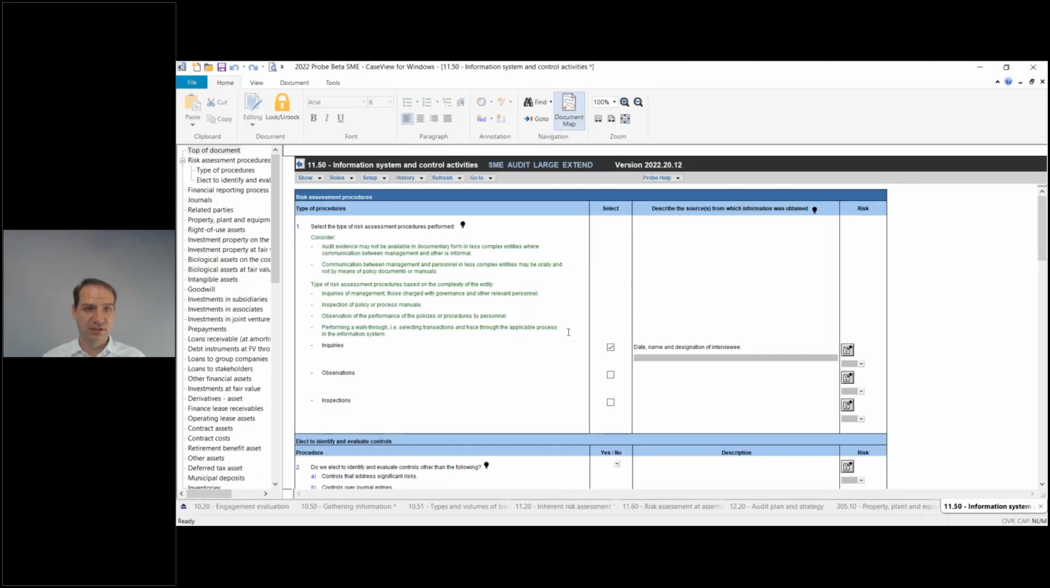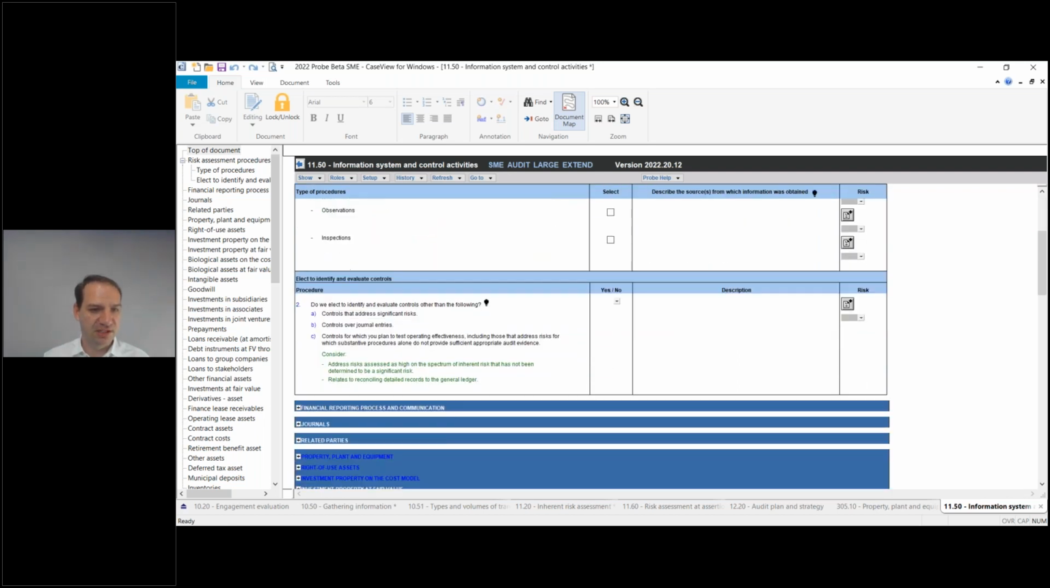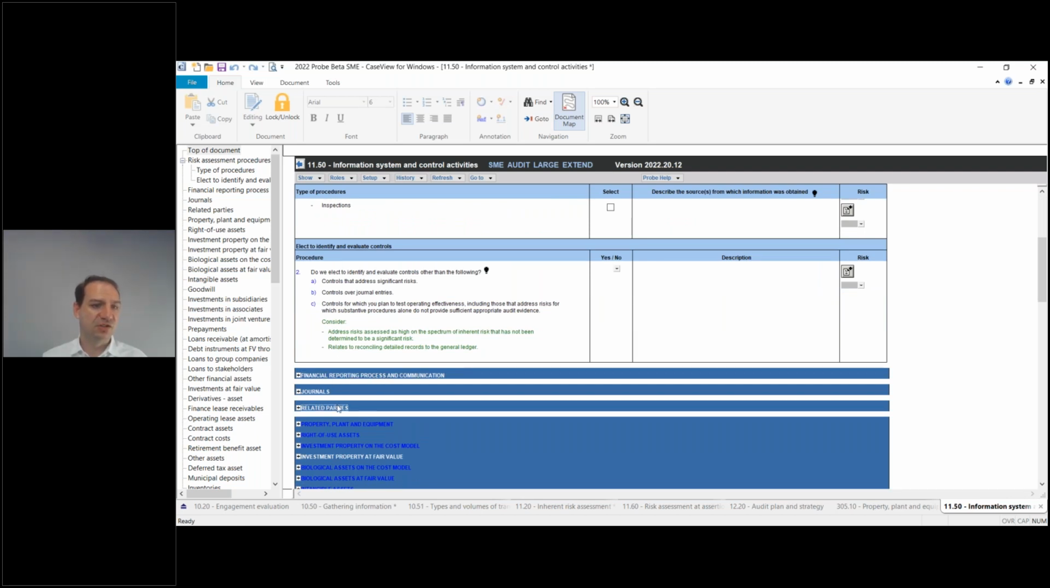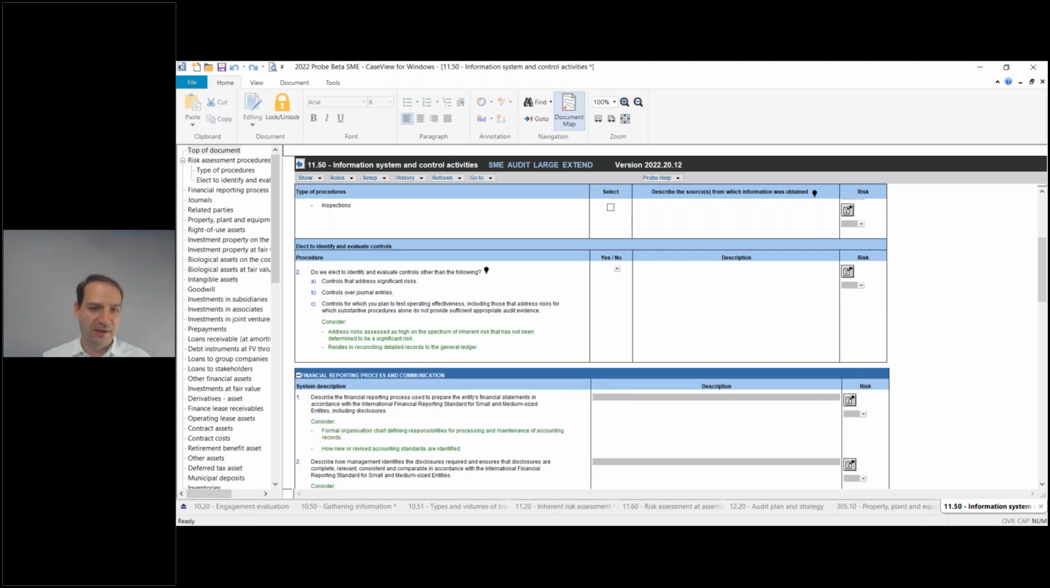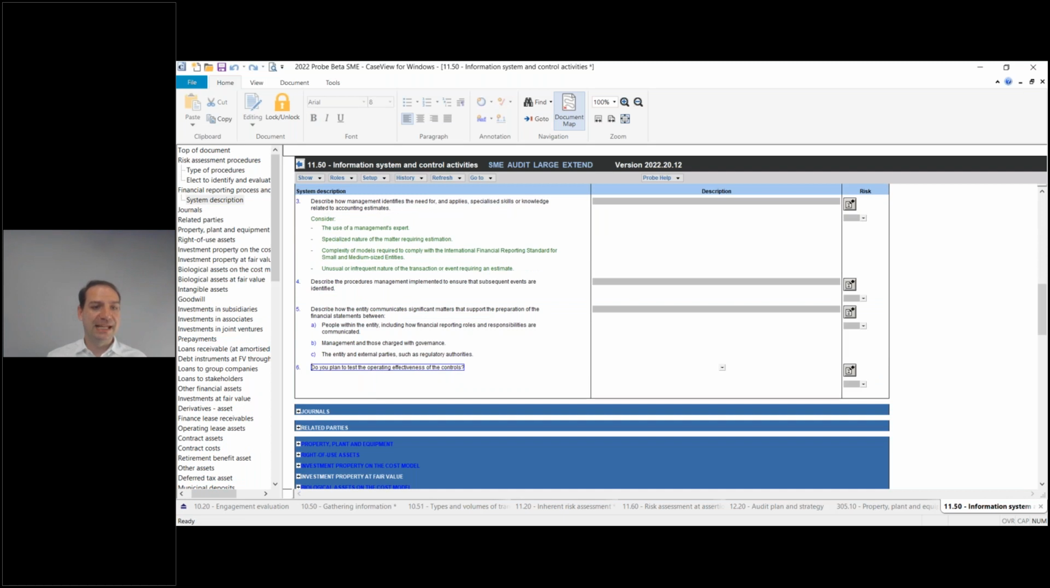You'll see that it looks quite different. It has similarities to the other documents we just saw. So we do the risk assessment procedures, we indicate which ones, and then we have our procedures. Our financial reporting process, journals, and related parties, we always need to identify and evaluate controls for those, and then you need to go and document actually the information. So if you then plan to test the operational effectiveness of the controls, you can answer yes, and that will bring up the controls procedures.